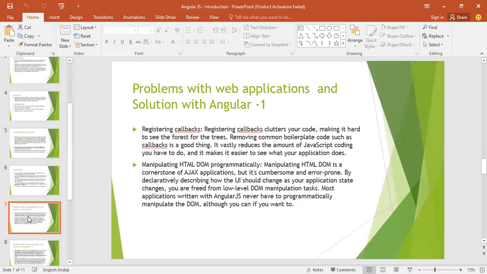So, problems with the web application and the solution. What were the problems we had earlier, when AngularJS was not in the market? There is a concept of a callback. So what is a callback? First, let's see registering a callback. Registering a callback clutters your code, making it hard to see the forest for the trees. Removing common boilerplate code such as callbacks is a good thing. It vastly reduces the amount of JavaScript code you have to write, and it makes it easier to see what your application does.